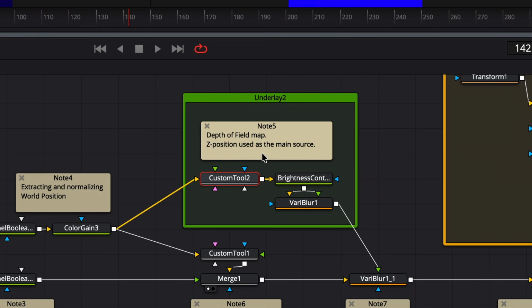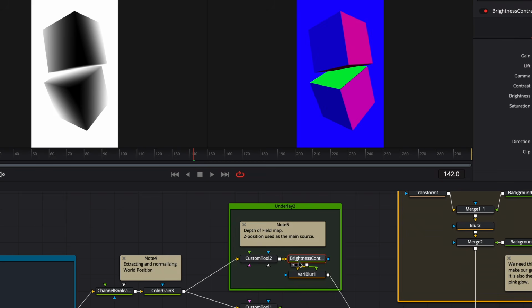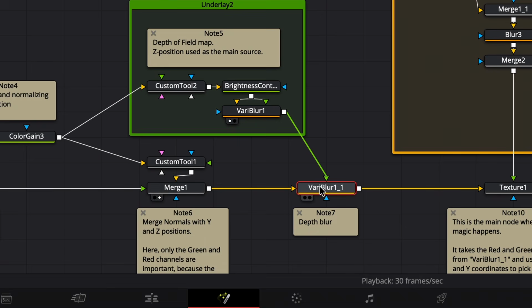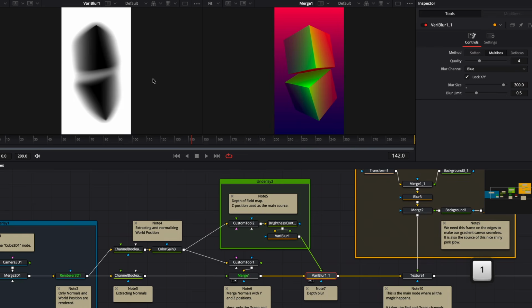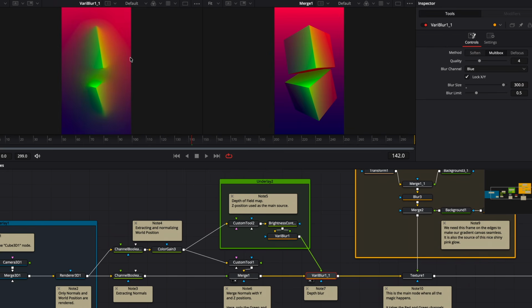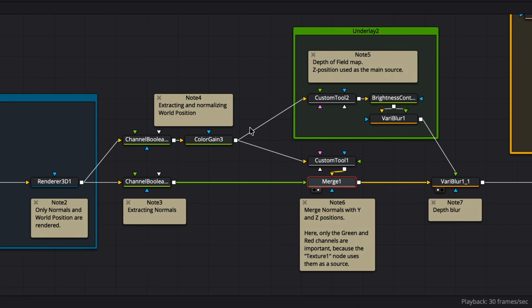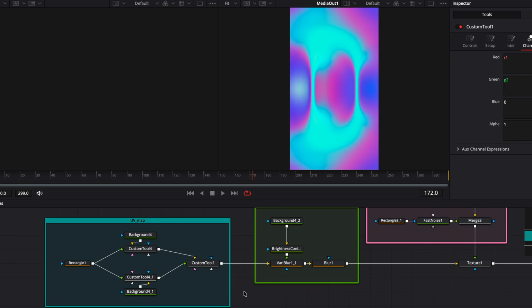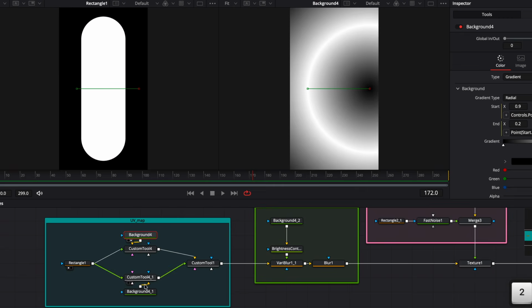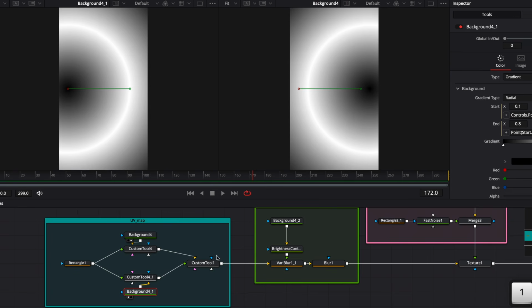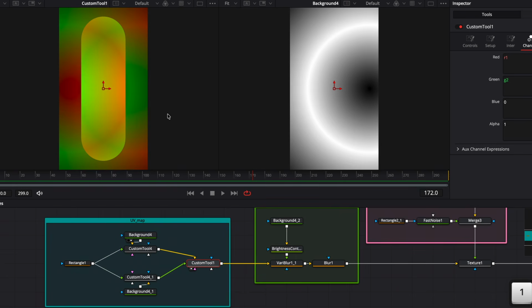Next, with these three nodes, I create a depth map based on the Z position, which is finally used in the Very Blur node to create the out-of-focus effect. The setup might seem simple, and honestly, it is. Just some channel adjustments and redirections. The setup here is even simpler. I have a capsule and two radial gradients, which, after a few tweaks, create this image.